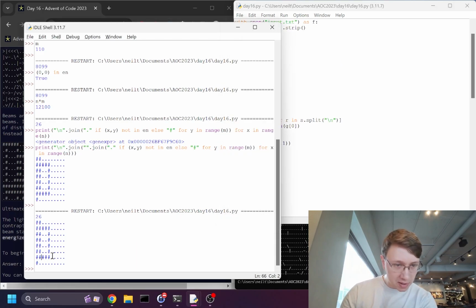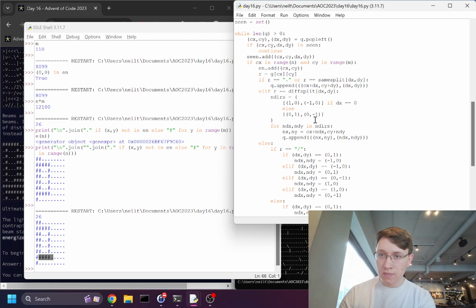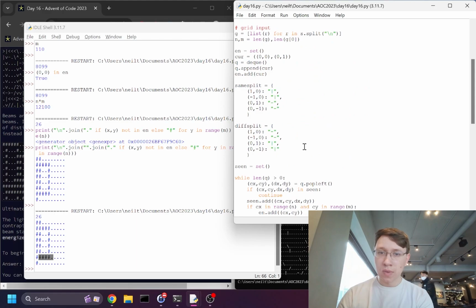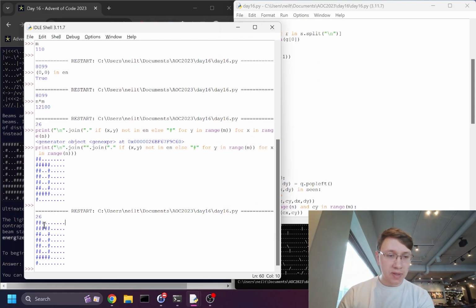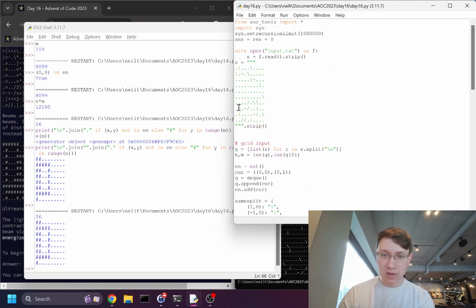How many tiles did it go? Went over 5. So that's 1. Wait. What? Did it not? dx. CX plus dx and dy. Diff split dx dy. So we're going down. That's 1, 0. 1, 0, the diff split is that. So we should have hit this one, right? But we did not. Or we didn't split there. Oh man.